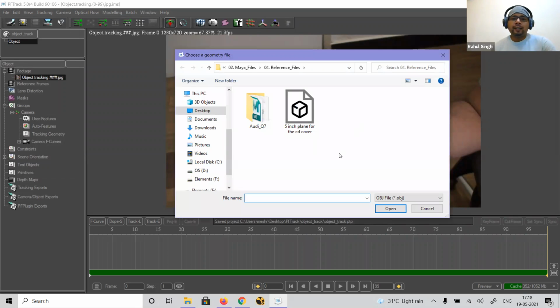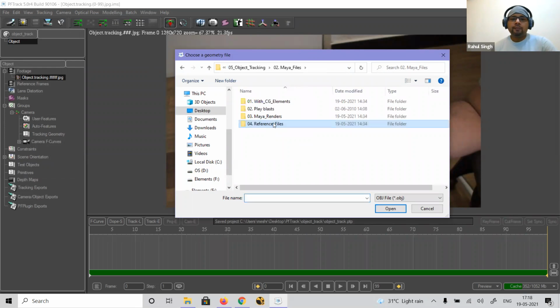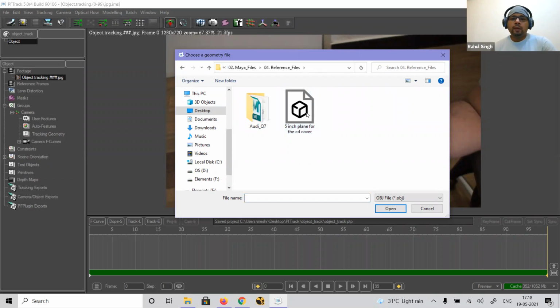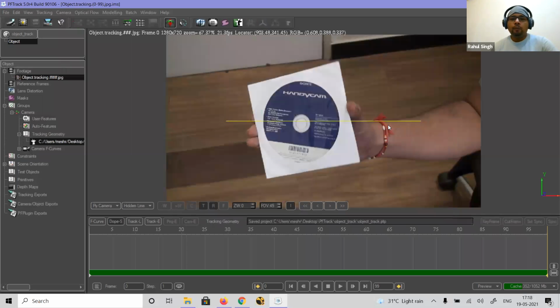So I want to import a tracking geometry. You can see in the reference files, I have one 5-inch plane for the CD cover. It will only support OBJ files. So I have this OBJ file. I'll open it. Now my OBJ file has come, right?